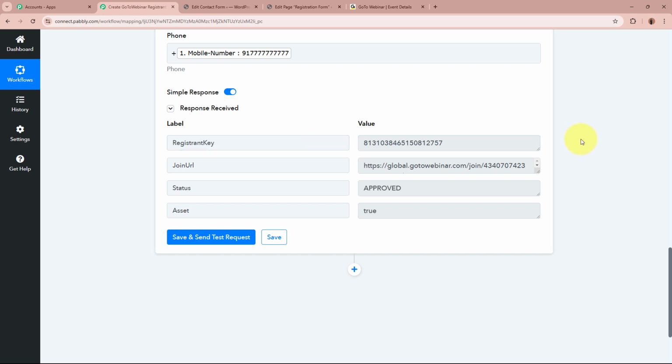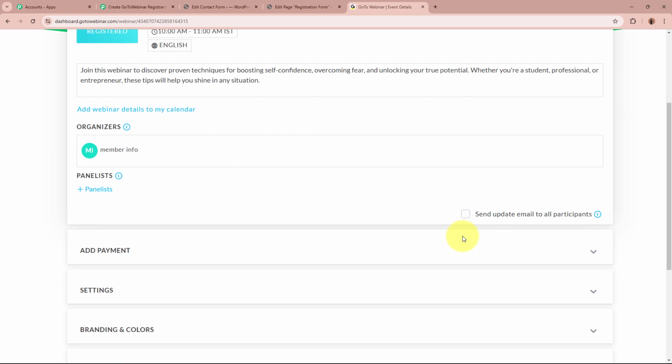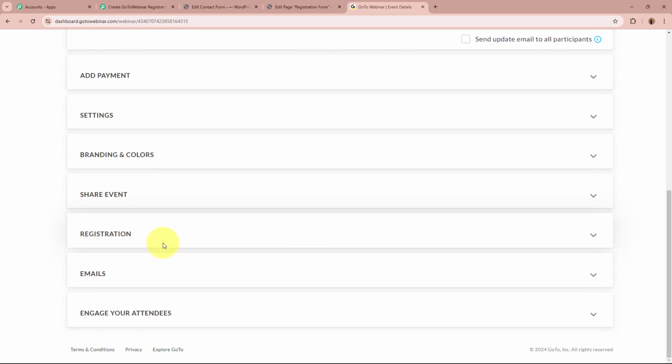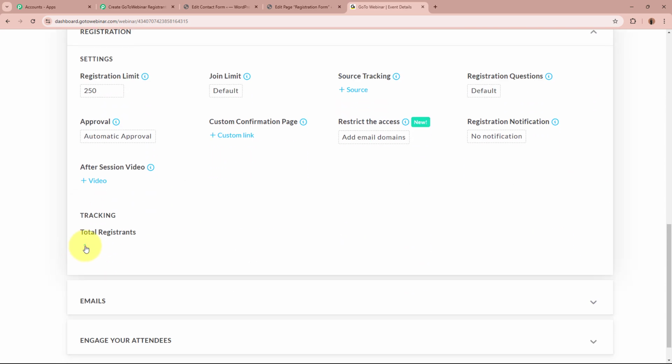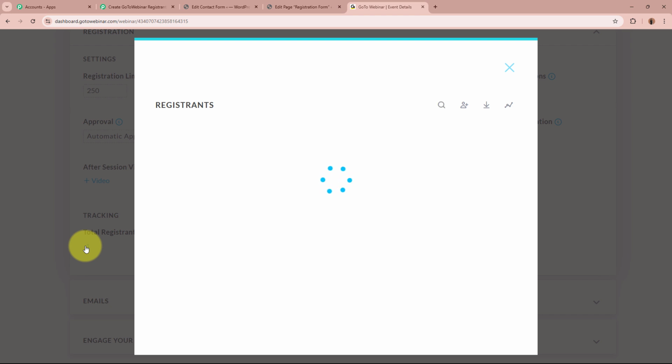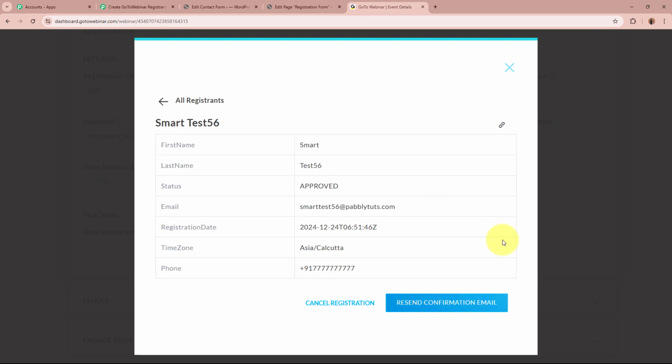So now I'm going to open my GoToWebinar account and check whether a new registration has been created or not. For that, I'm going to open my GoToWebinar account. This is the webinar that I'm hosting. And now I'm going to scroll down right over here. You can see it says registration. I'm going to click on it, okay? If I scroll down, you can see over here it says total registrants. I'm going to click on it. And you can see over here a new registration in the name of smarttest56 with the email as smarttest56@pabblytudes.com has been successfully created. You can see right over here, okay?